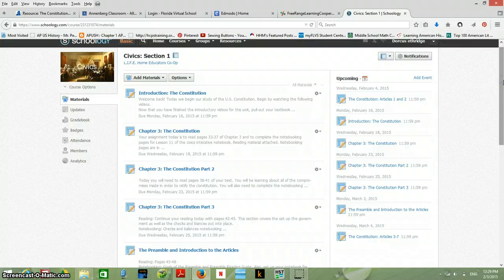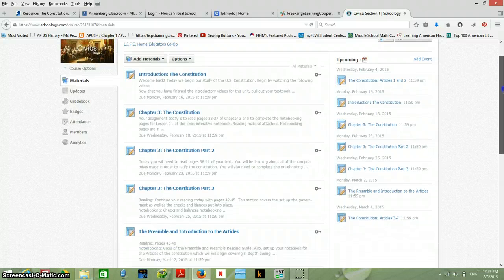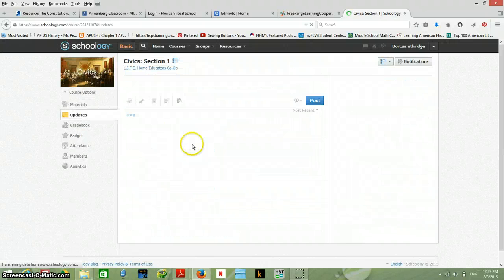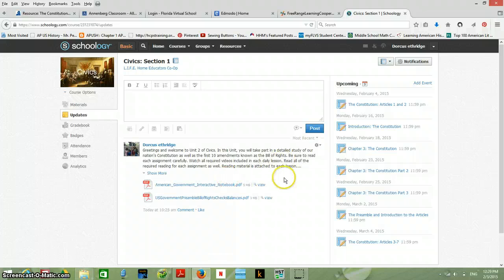Why do I prefer Schoology? Schoology does have the same type of interface where you do the updates. It's like a Facebook page where you can post and the children can comment on the page. But with Schoology, it's a little bit different, as this is not the main page. It's not the main focus.